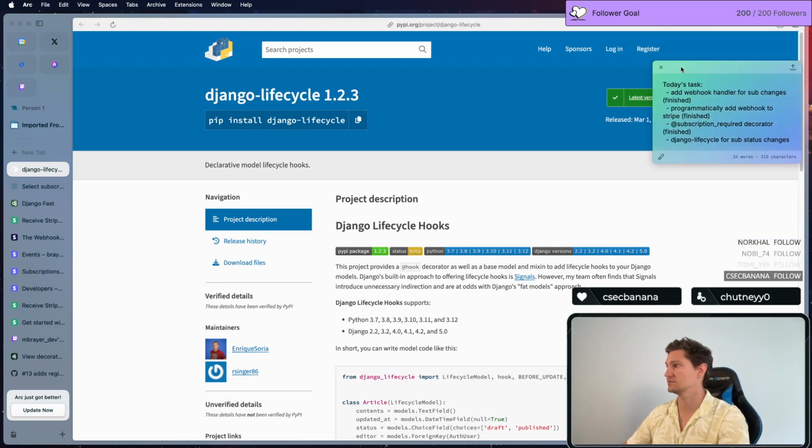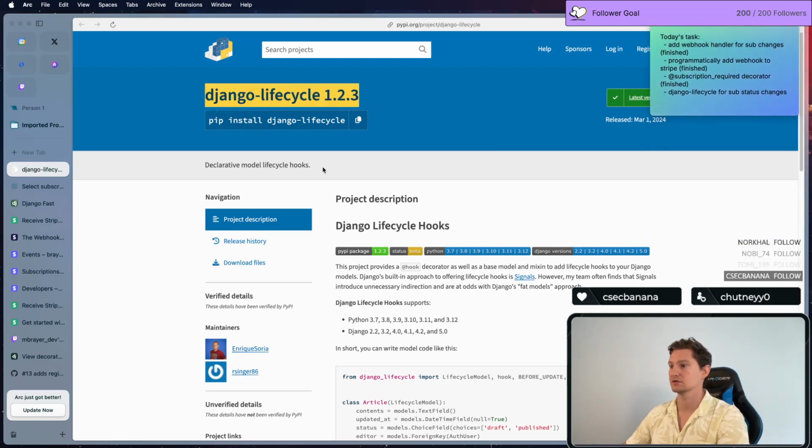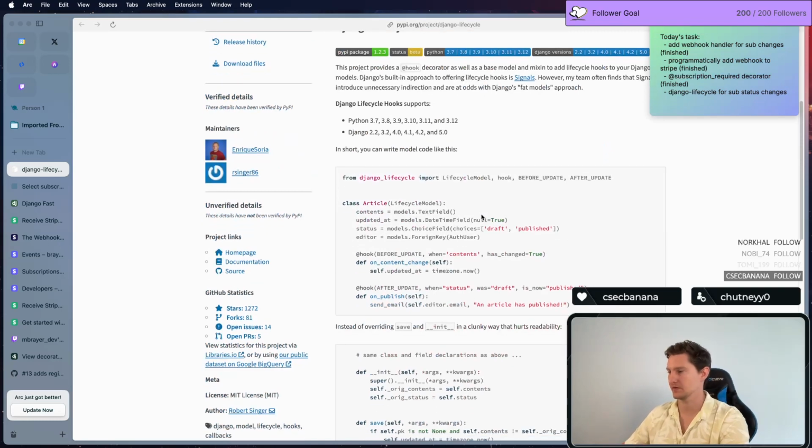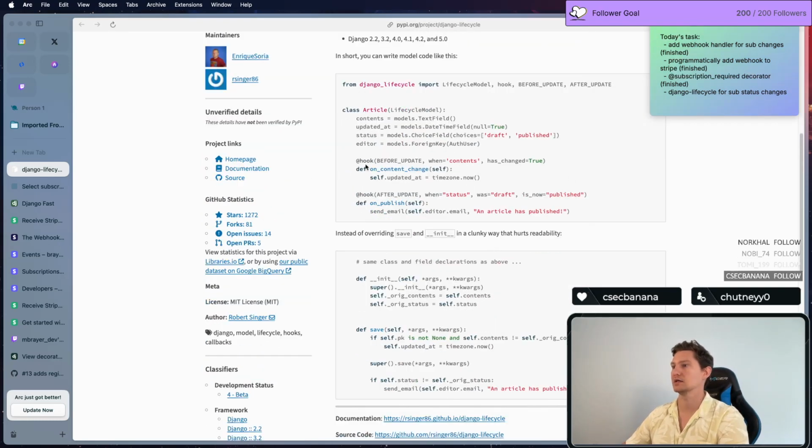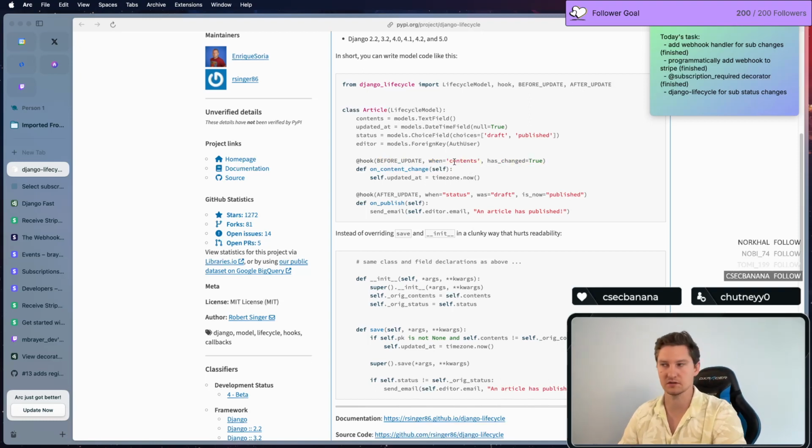When was the last update? Please be 24. Yes. So Django lifecycle 1, 2, 3. Interesting number. Works with us. And yeah, you have a hook here, which says before an update when the content has changed. Fine. This is something when something changes. But this is what we want: after an update, when the status was active and is now cancelled, you want to send something.